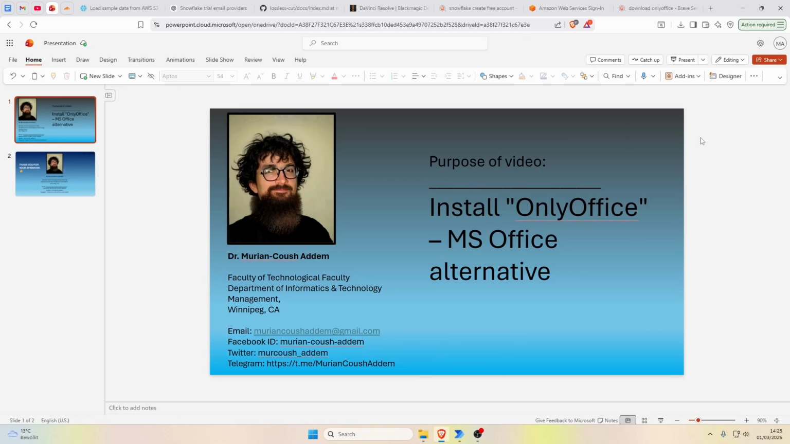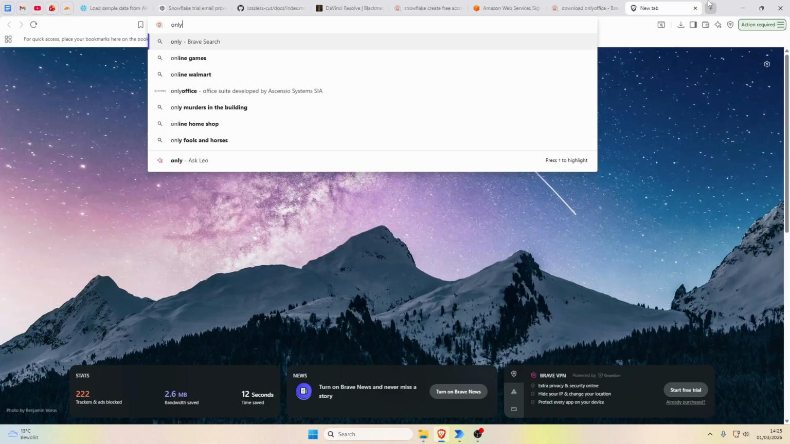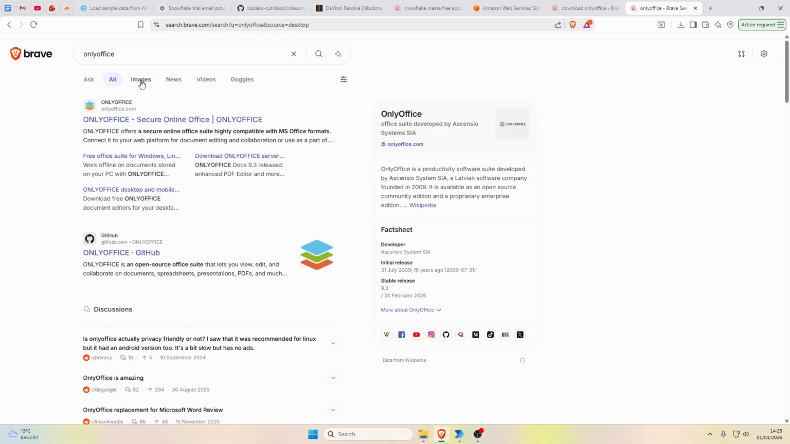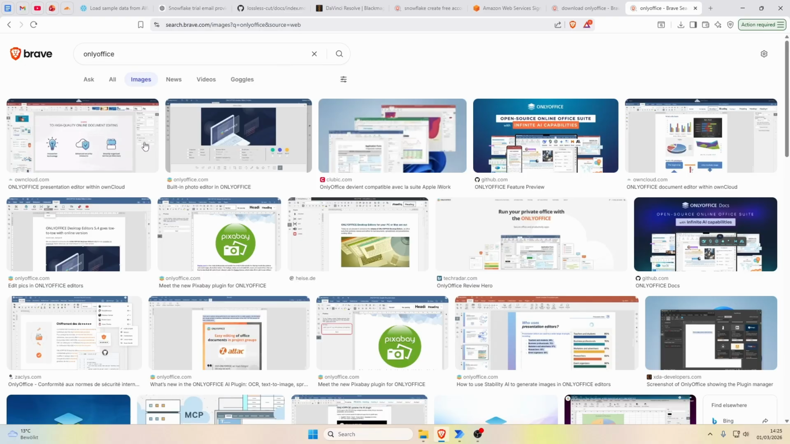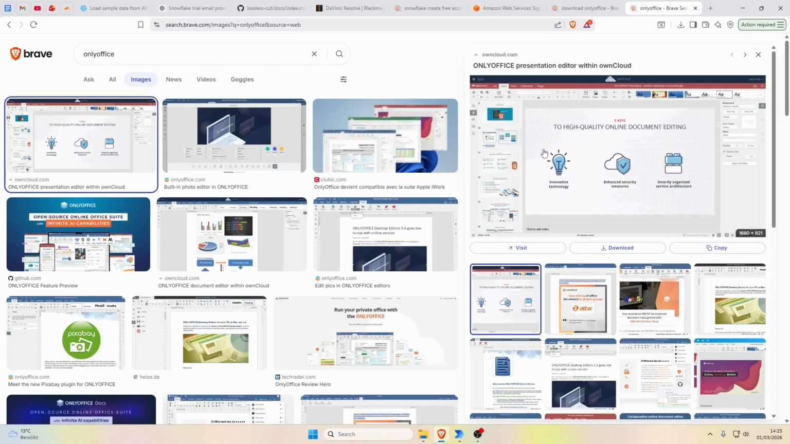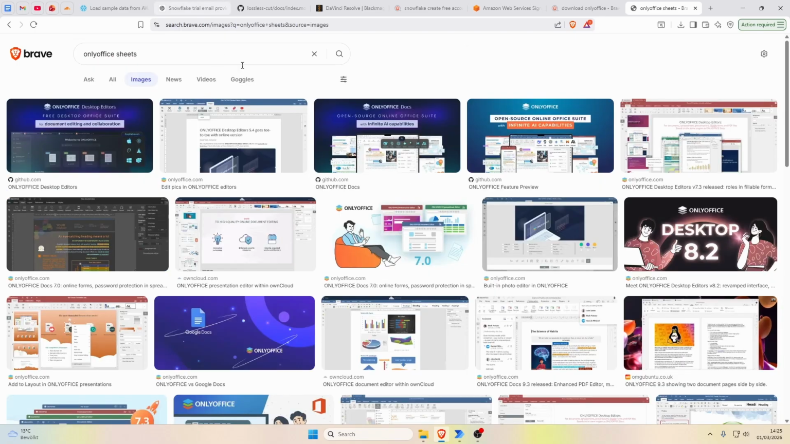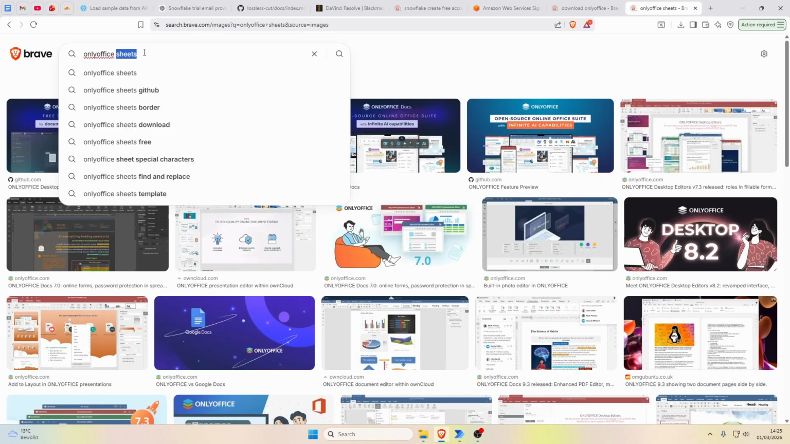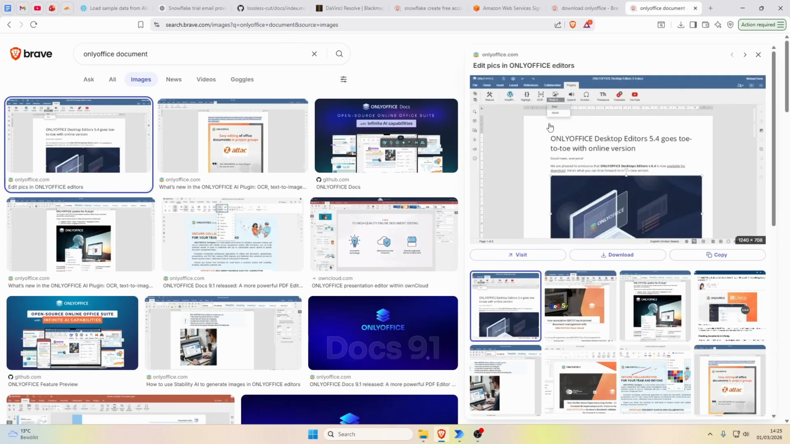Hello, today is the day of OnlyOffice. OnlyOffice, some kind of a Microsoft Office alternative. Very powerful, very powerful. You can even do some features that are not existent. Basically, OnlyOffice gives you three different possibilities. First, you have this presentation editor. Then you have sheets like Excel, and then you have the document editor, which is basically like Word.